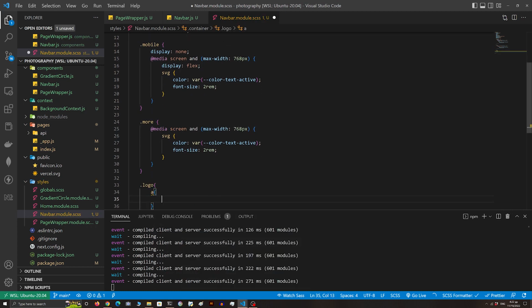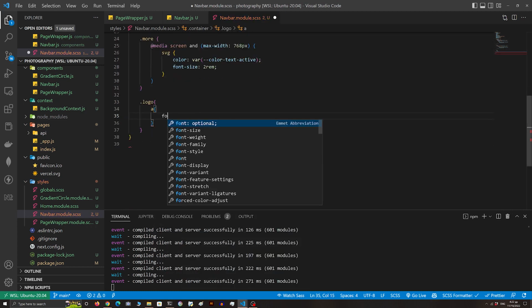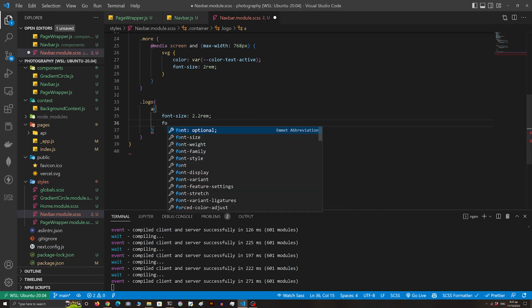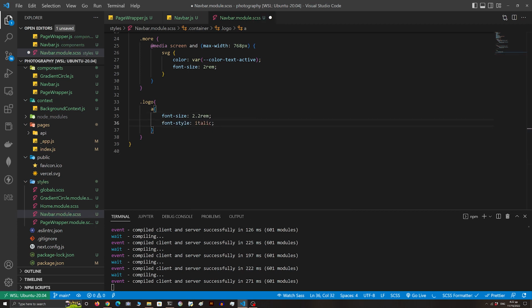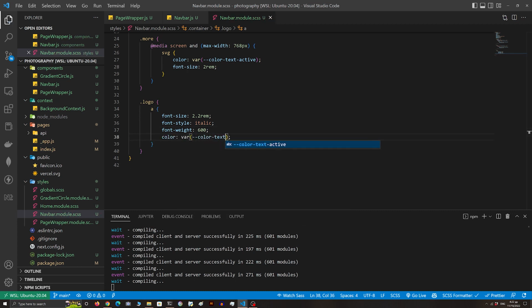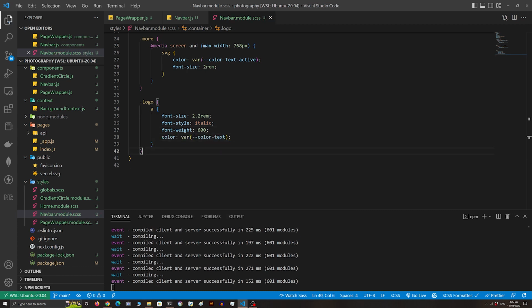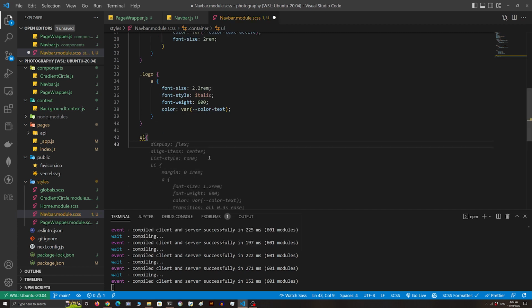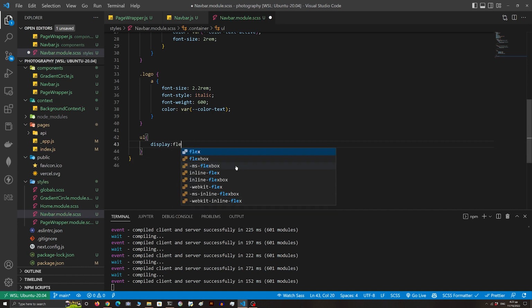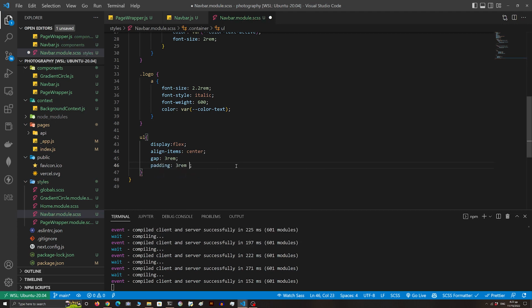Let's style our logo now. We have nothing special here. Font size of 2.2, some color. Now let's style our list. We want it to be flex. We want a gap, some padding, and the list item we want it to be hidden in mobile devices.